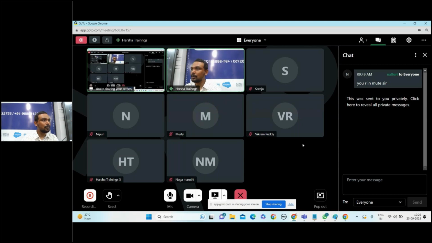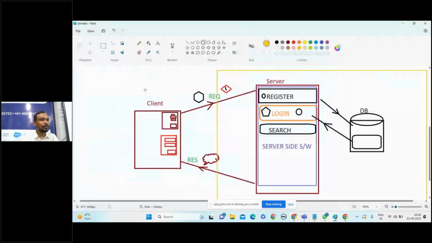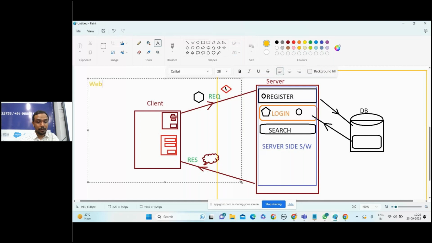If we want to create a complete web application, we have to write the code for the server side. At the same time, we have to write the code for the client side also. We are already done with the server side, we learned what it is. In the same way, on the client side also we have to create the web pages. We have to write the code, right? But what we have to create here is a website.